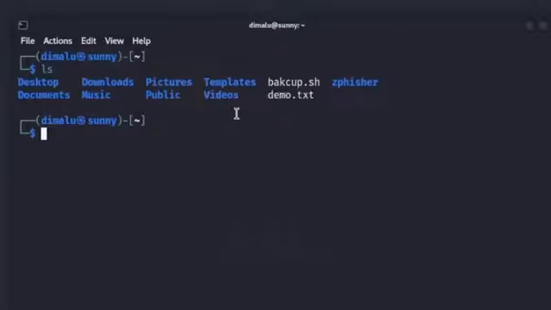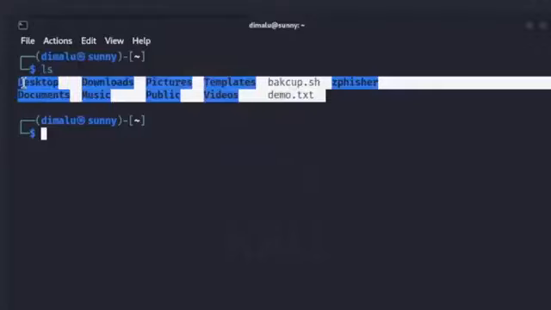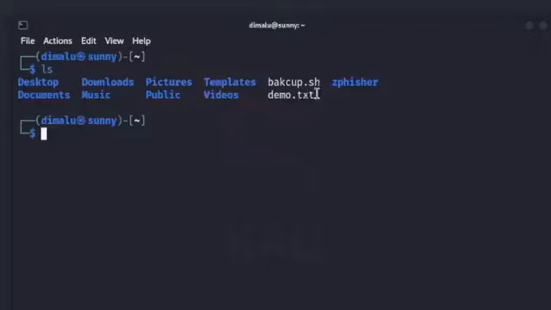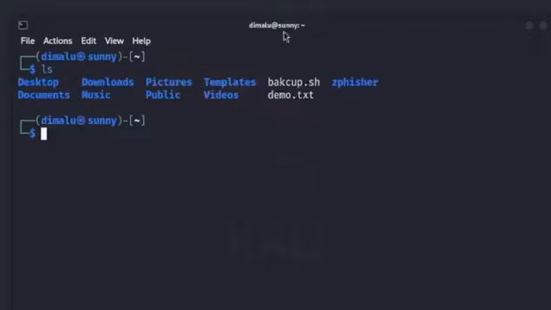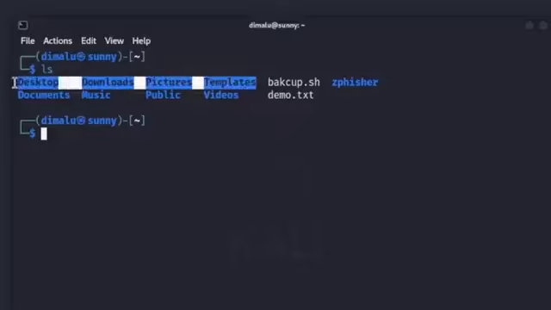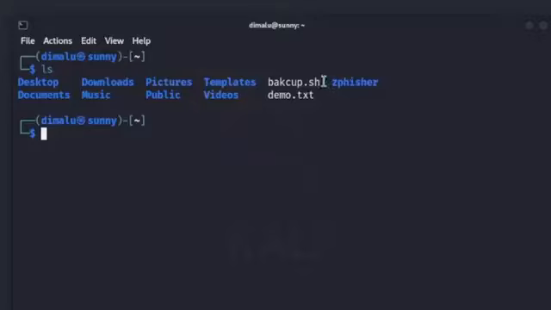So type ls, press enter. By default, the ls command displays all the files and directories in your current working directory. So these are the files and directories in my current working directory, which is home. And here we have two colors, right? The blue color and white color. The blue color represents directories and the white color represents files. The white color essentially represents all file types, whether it is .sh file or .txt file, mp4 files, pdf files. All file types are represented by the white color in Kali Linux.